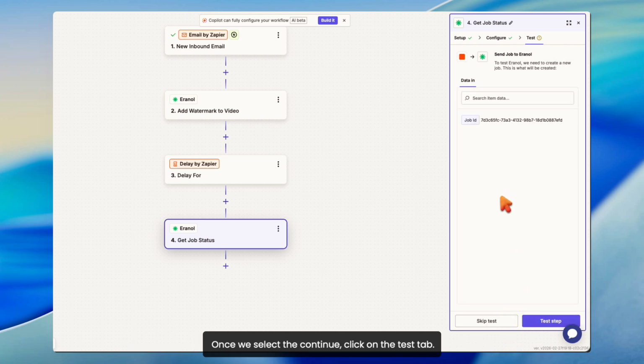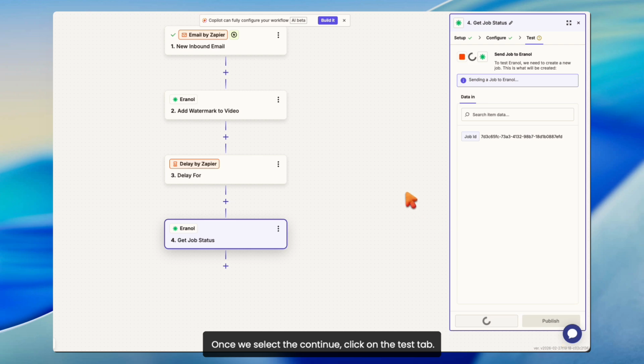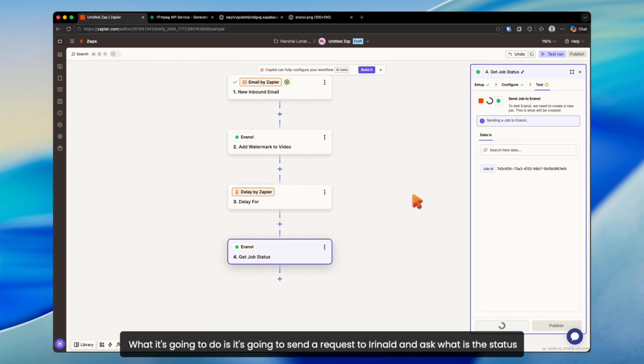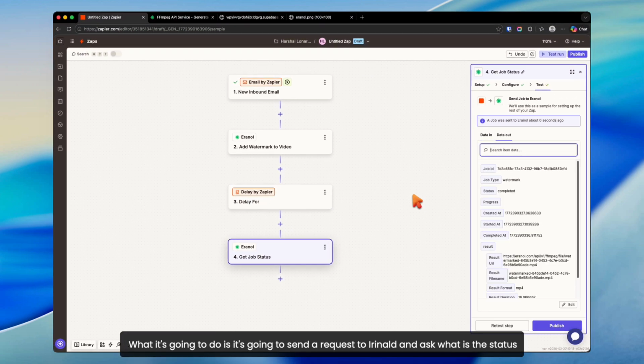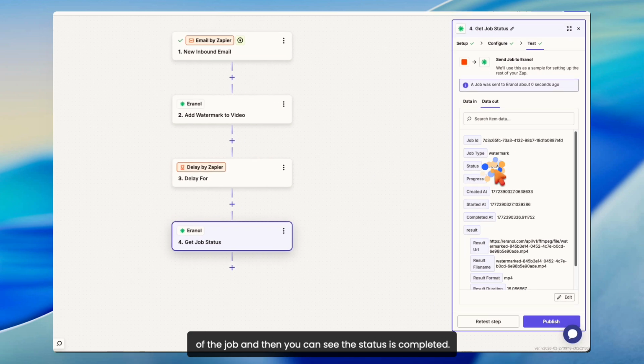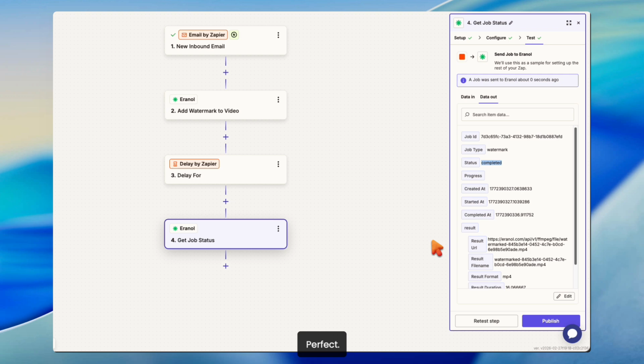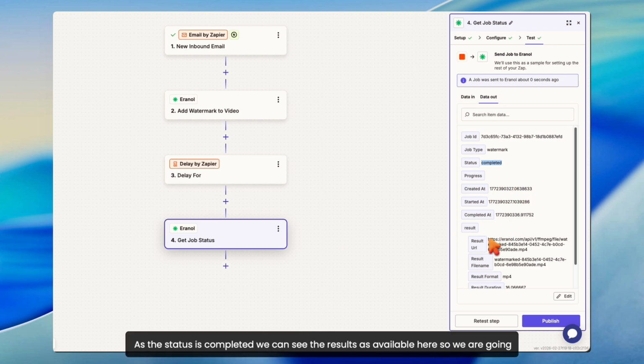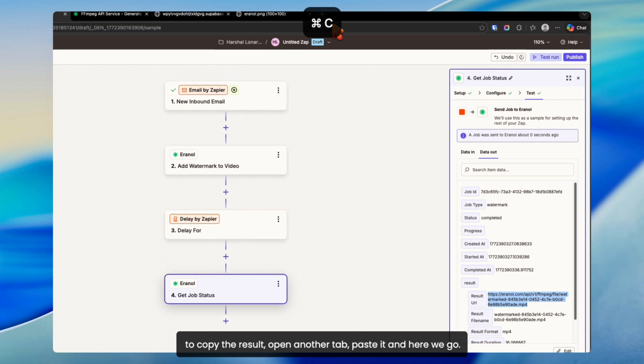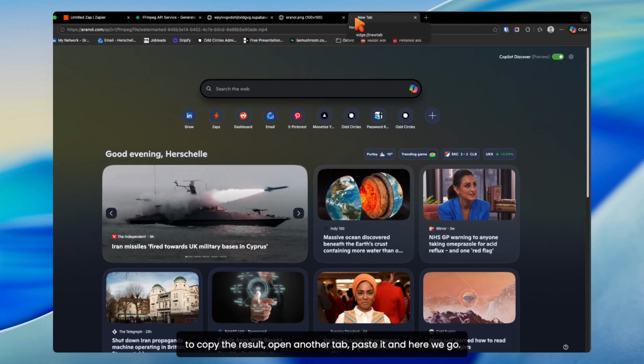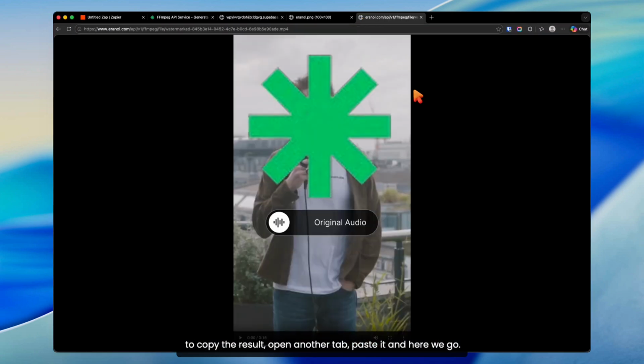Once we select continue, click on the test step. What it's going to do is it's going to send a request to Eranol and ask what is the status of the job, and then you can see the status is completed. Perfect. As the status is completed, we can see the result is available here. So we're going to copy the result, open another tab, paste it, and here we go.